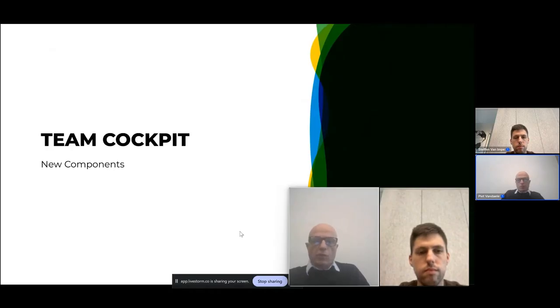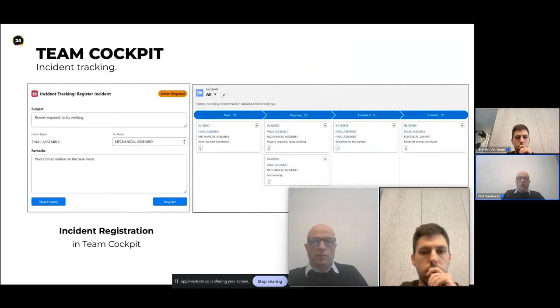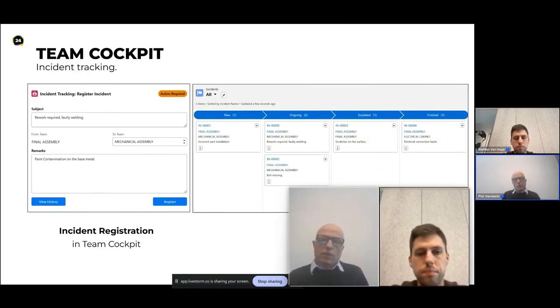I'm going to pretty quickly give you an overview of the new Team Cockpit components that we've added, but then Steffen will show them during a demo in somewhat more detail. The first component that we added was incident tracking. The component has two elements to it.